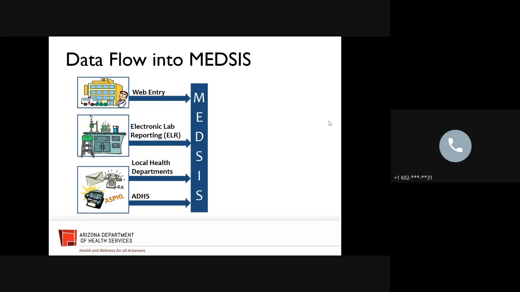And lastly, we still have some traditional ways of reporting. The facility can fax in their report to either the local health department or ADHS, and our data entry staff will have to manually enter those into the system. Or if it goes to the local health department, then counties or tribes need to enter those into the system.